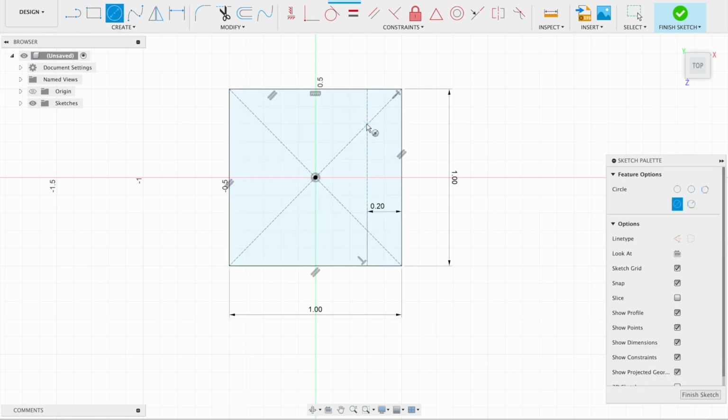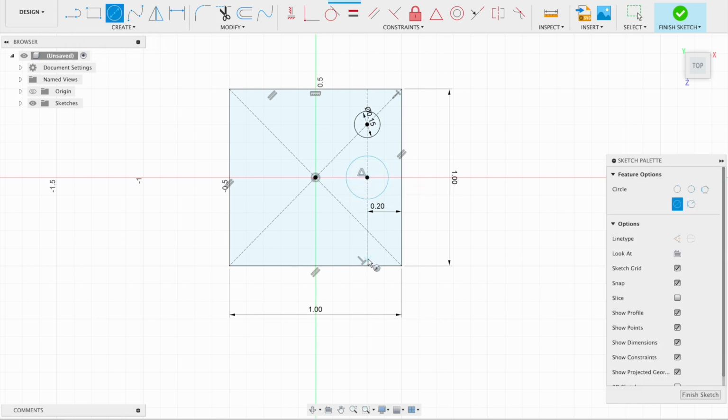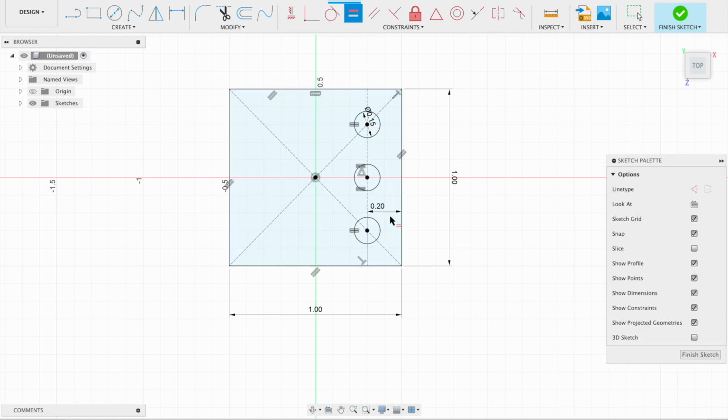And then I'm going to create a circle that is 0.15 in diameter, and then another circle here, and a second circle here. I'm going to equal constrain all of these. You can see that this circle is constrained by a midpoint constraint, which means that it's on the midpoint of this line right here. And if you're wondering what constraints are, they're basically just ways to lock your sketch in place, in a sense. And you always want your sketches to be constrained.